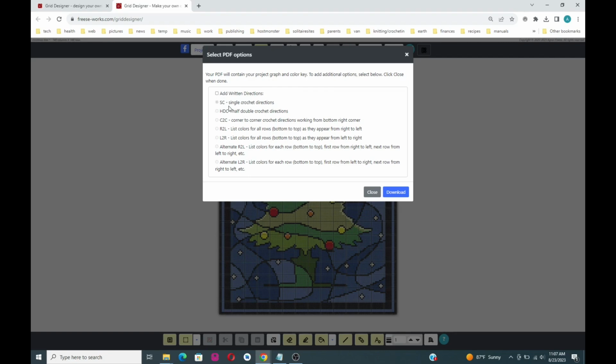If you were doing single crochet, you can have single crochet directions. Other crochet things are in here, half double crochet, and corner to corner crochet directions that work from the bottom right corner. Then there are some other options that I added recently, and these could be used for anyone doing anything, in particular like latch hooking or whatever. This will write the directions out from right to left. So it would go across the chart from right to left, and it would write out how many of each color need to be put in that row. And it will go row by row, and I'll show you the directions in just a minute. Let's pick that one for now.